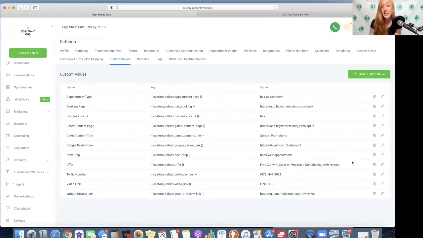Your offer is another one of those. So, this is something that just makes it easy if you decide to change your offer. You don't have to go through every single message and every single campaign and hunt for that text so that you can make sure it's changed. Simply update it right here and you'll be good to go.